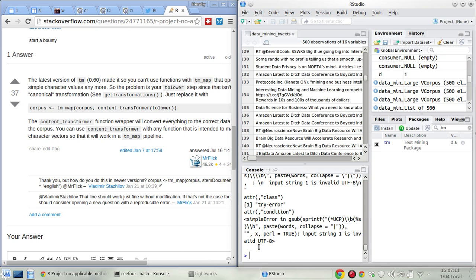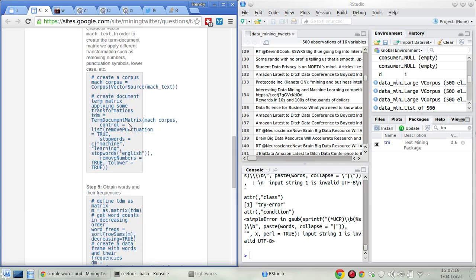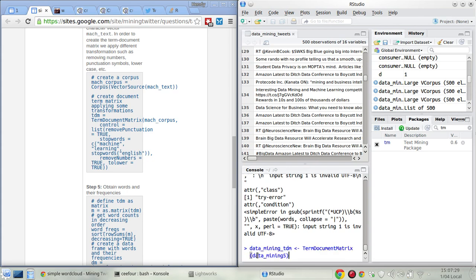Okay, so I think I will just go back to the word cloud example and try doing this from the original corpus. So from this TDM, I'll go straight to data mining corpus, and then I'll put controls here.